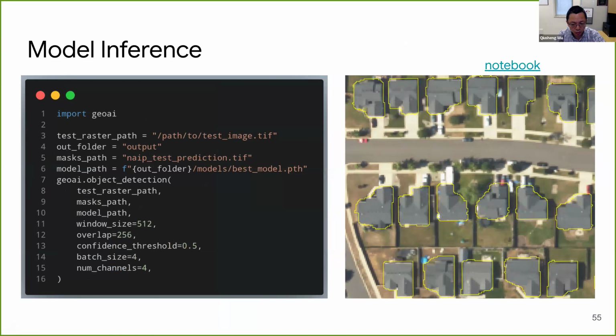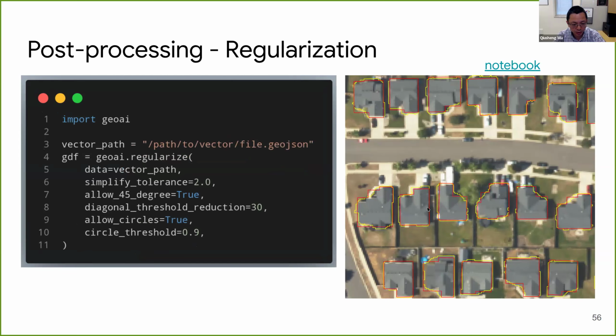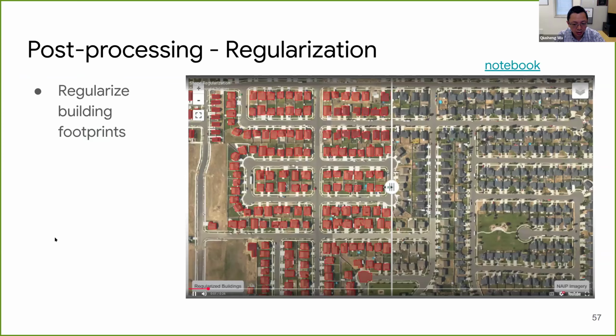So basically, you can use it to apply object detection on other images that do not have the labels. It's the same thing, just one line of code, object detection. Then just give me the imagery, and I will give you the output. That's it. This is the initial output coming from the model. And then you can do some post-processing. You can simplify the data. For example, you can regularize the building footprints to make them simpler so the file size is not too big. So from object detection to post-processing and regularization, this is what it looks like.